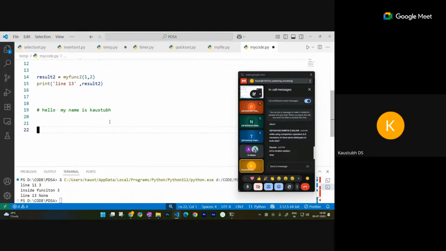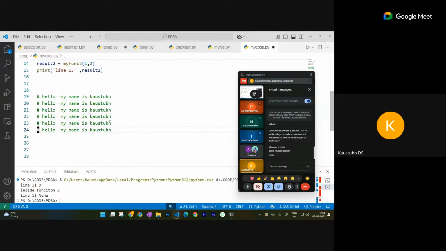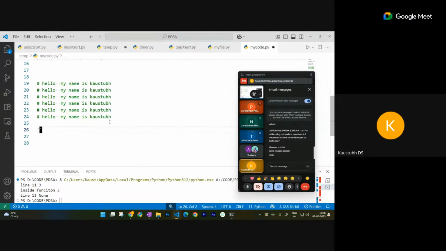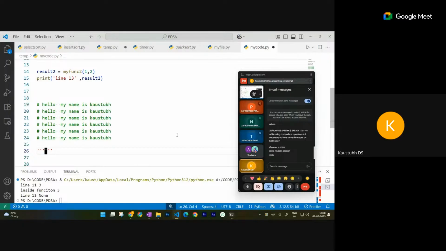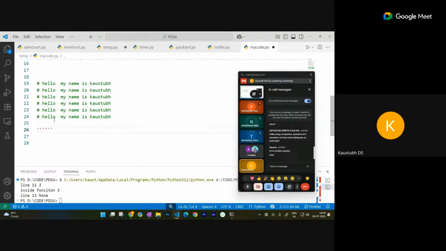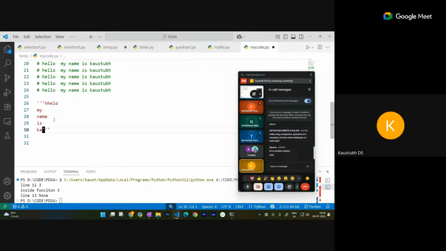If you want multiple lines of comments, then you can do like this, or what you can do is just put the triple quotes. To create multi-line strings, we were using triple quotes. To create multi-line comments as well, we can use the triple quotes. So I can write hello, my name is Kaustubh. So this is a genuine, actual working comment as well. And here again, we can use the triple double quotes as well, they work too. And this is not being evaluated as a string, this is still a comment because it's not in a variable.